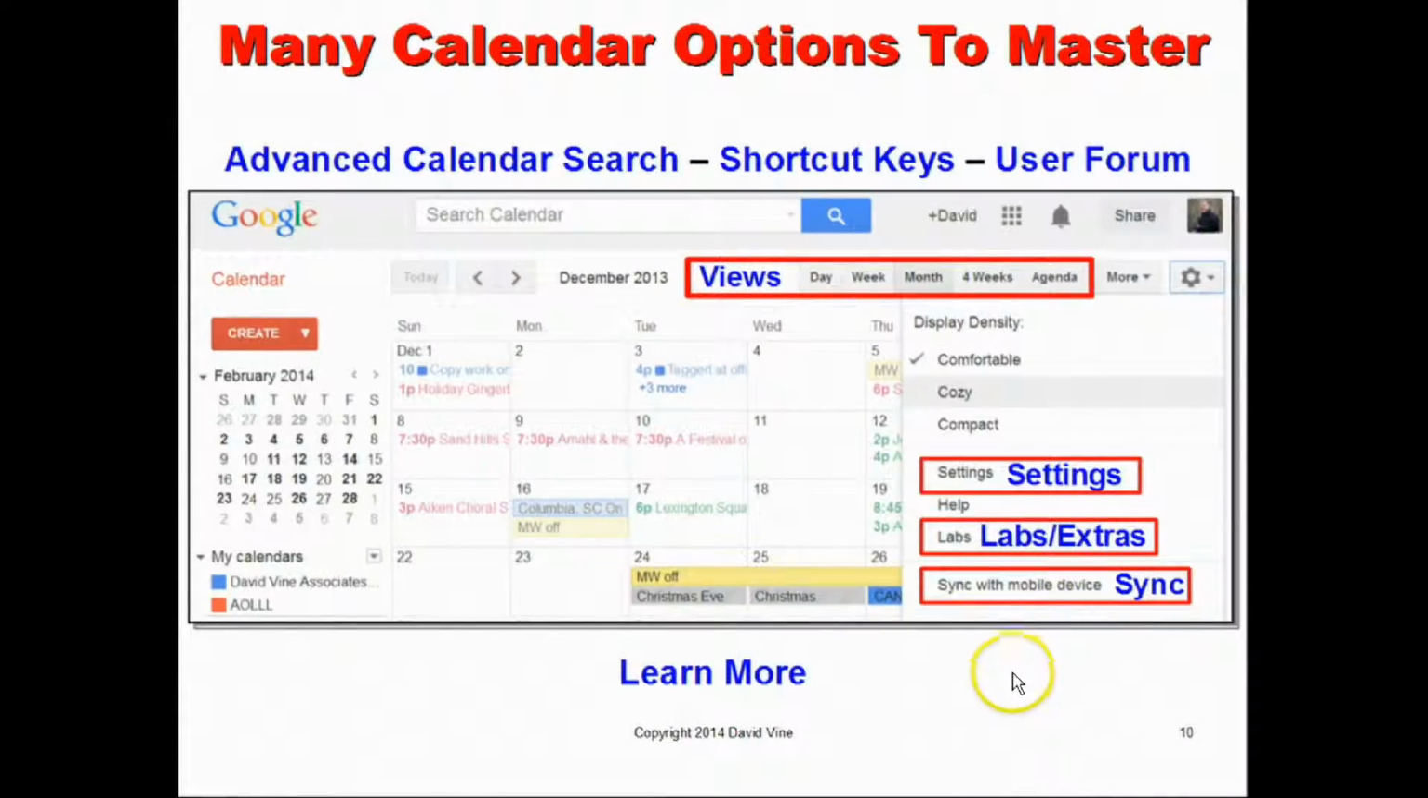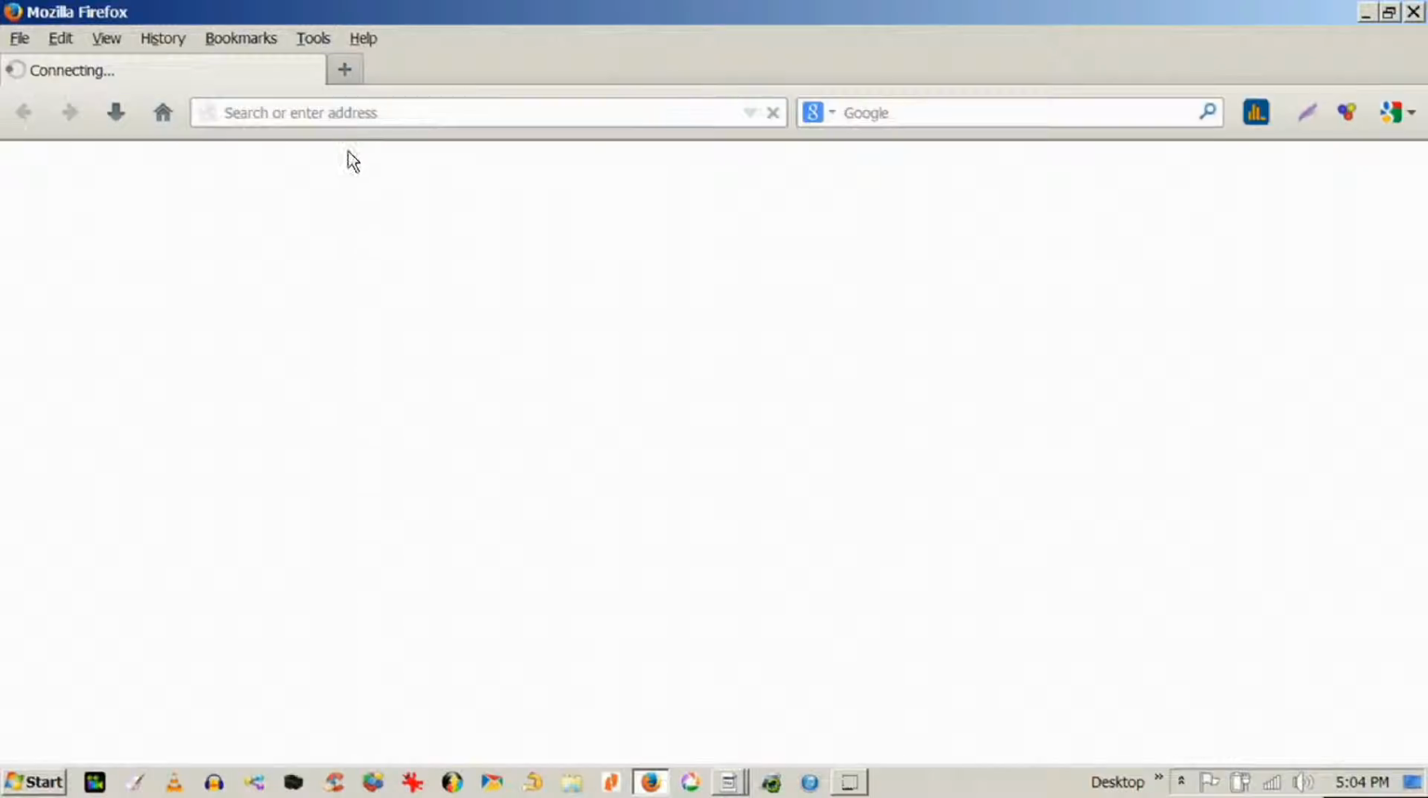Now, let's start with calendar because, as far as time management goes, calendar is very important. In fact, it's central to time management. There are a number of features with the Google Calendar. For example, advanced calendar search.